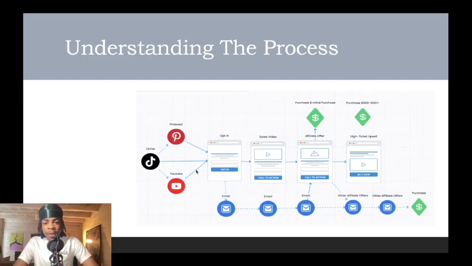On the opt-in page, let me explain that real quick. On the opt-in, you collect their email, as I said, and then with the email, you can send them a sequence of emails around the product, back to the affiliate offer. This is just in case they don't buy the first time, because people don't really buy the first time.